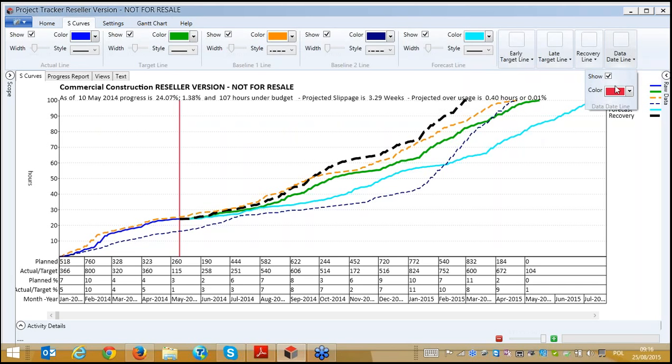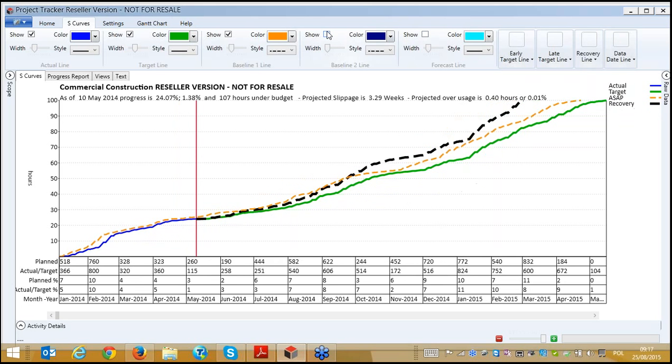And this is the data date, this one. We can change the color if we want to do this. So maybe I will simplify it a little bit.